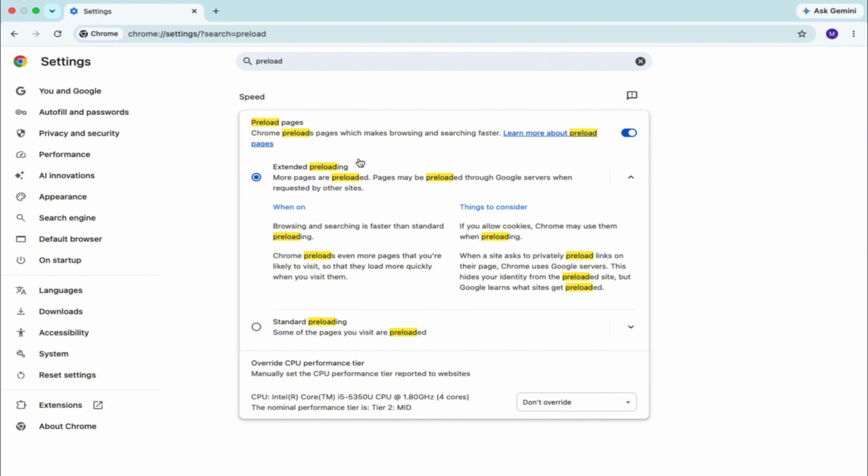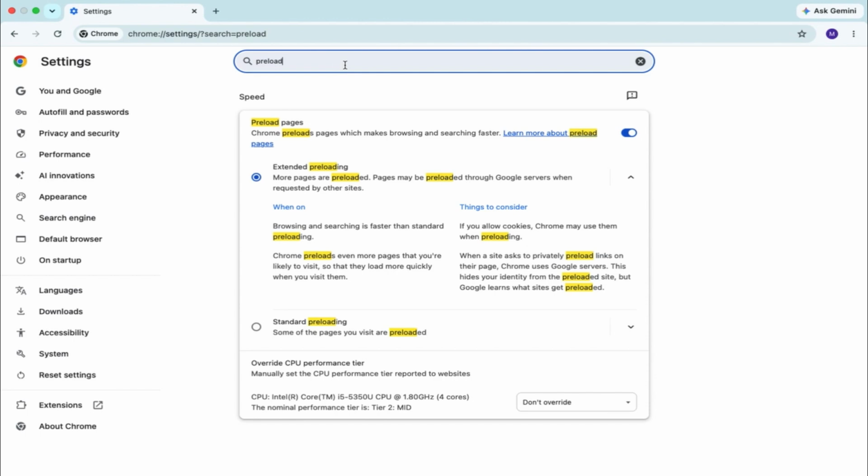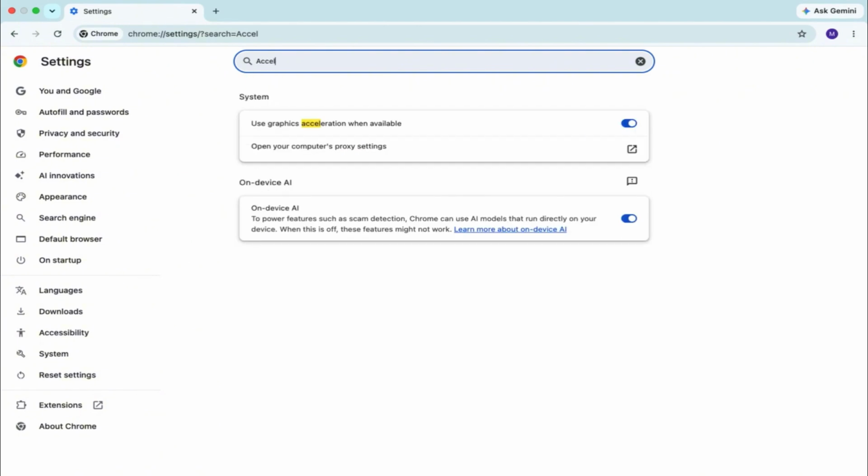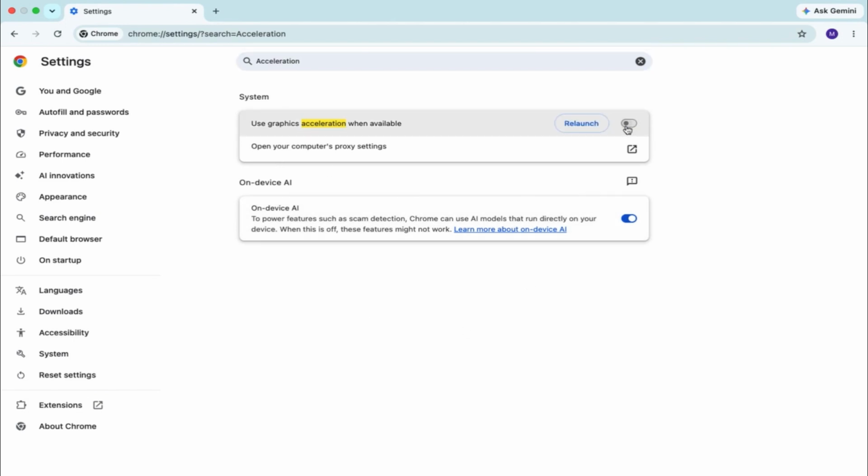Now, let's move on to another setting that can help Chrome perform better. At the top of the Settings page, click the search box again. This time, type Acceleration. Look for Use Graphics Acceleration when available. Depending on your version of Chrome, it may also be called Use Hardware Acceleration when available. Make sure the toggle is turned on. If you had to change the setting, Chrome may ask you to relaunch. When that happens, click Relaunch to apply the change.